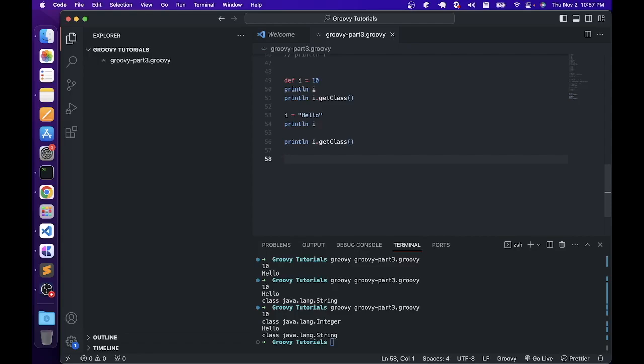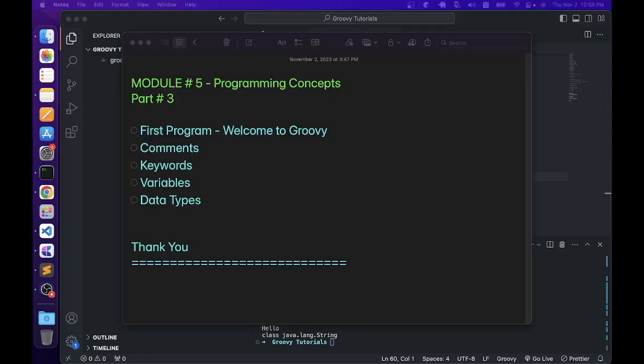Before wrapping this concept, just wanted to highlight that Groovy is case sensitive. So you need to be very careful when you are defining and using those variables. For example, x equal to 10 and X equal to 20. Even though x is same, but from Groovy perspective, these are two different variables because in line number 58, x is in small letters and in 59 it is uppercase letter. So if you have two variables with the same name but with different case, then Groovy will consider those two as separate variables. So that's it for this video.